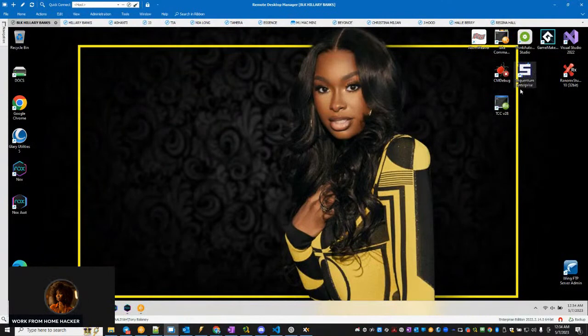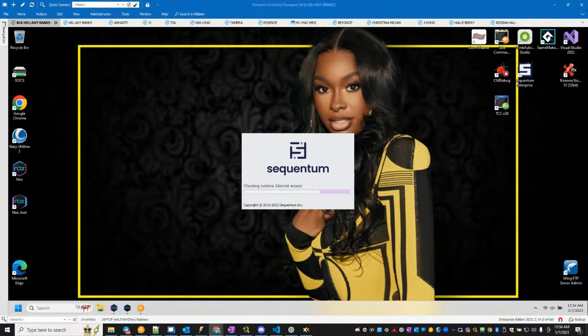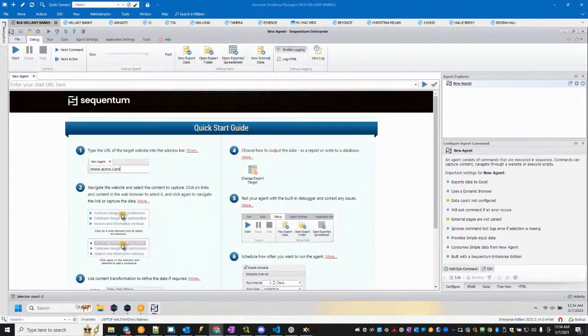Black Hillary Banks. And then we're going to go Sequentum Enterprise, formerly known as Content Web Grabber, and we will scrape our job post this way. Now, we will not be using Content Web Grabber to apply. We'll see if AutoGPT can do that. And if that doesn't work, then we'll use Win Automation to do the application. Okay.